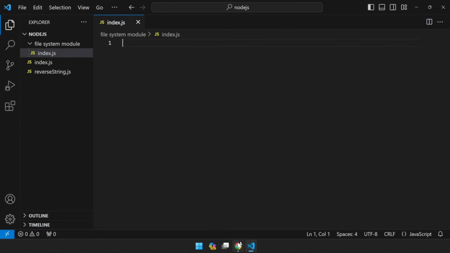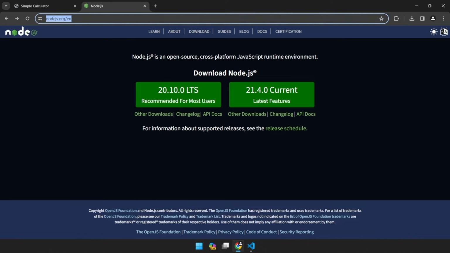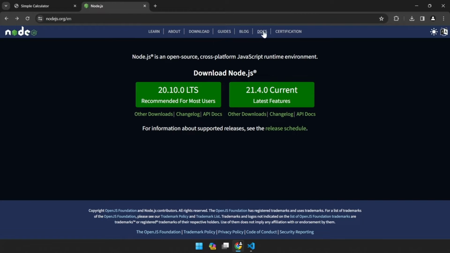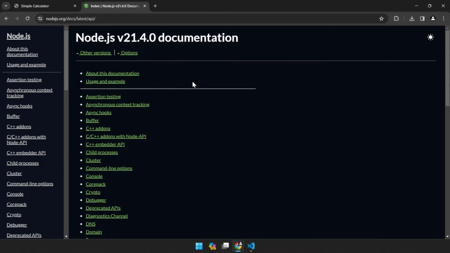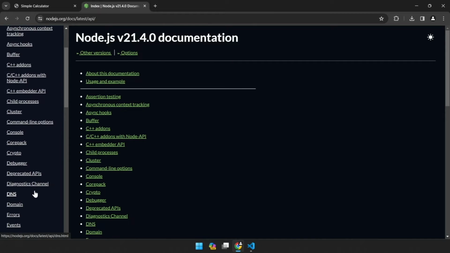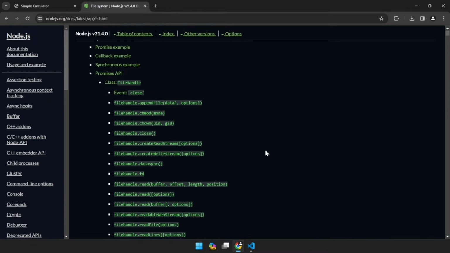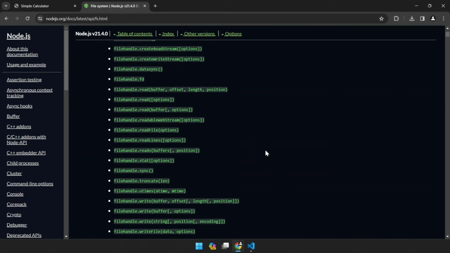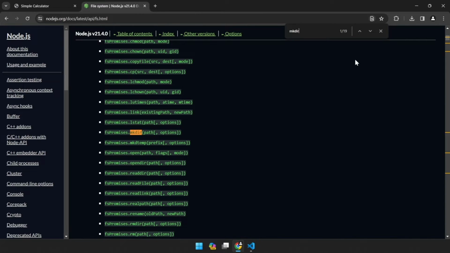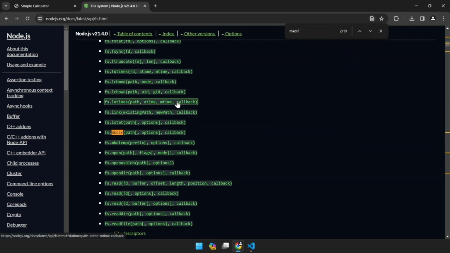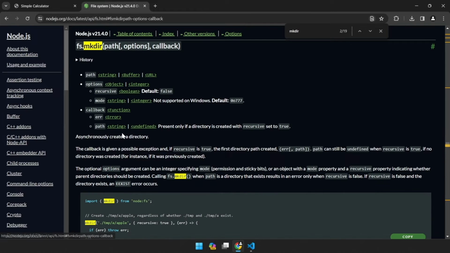Now let's go to the browser and go to the official website of Node.js and click here on docs. Okay, so this is the documentation for Node.js. Search for file system. It should be here. Here it is. Let's search for mkdir, which basically means to create a directory using Node.js. So I'll just search for mkdir, and as you can see, not this one. Yeah, so this fs.mkdir, this fs stands for file system. Click on it.